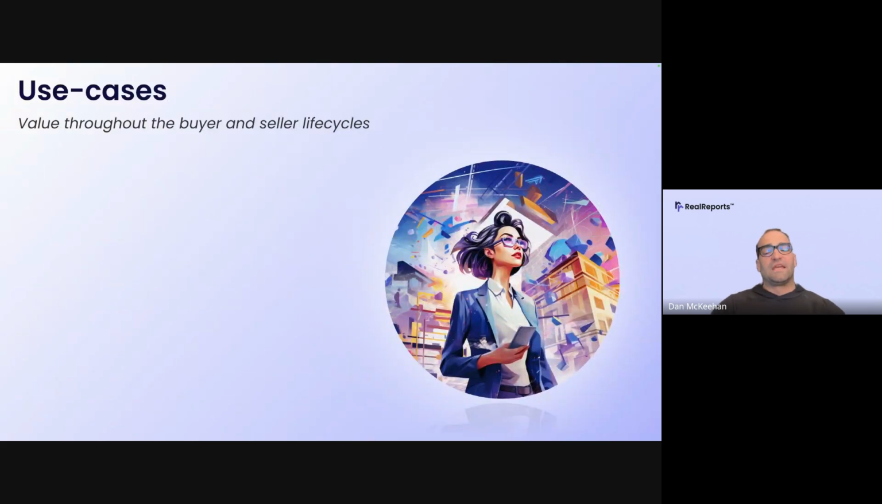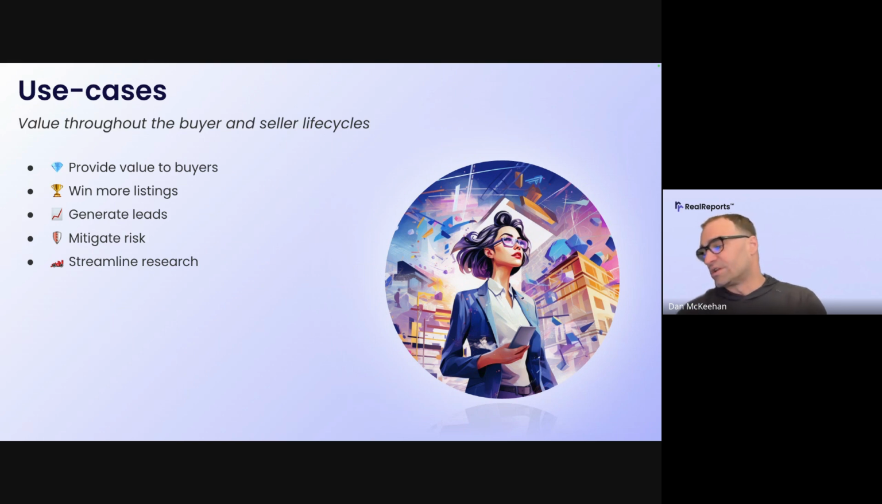So you might be thinking at this point, what are all the different ways that you could likely use RealReports? This is just some of the top use cases that we see realtors leveraging our tool and suite of products today. I'm going to touch very, very high level. As I mentioned when I started this call, I don't want to go through an entire product tour. We would be here for likely several hours.